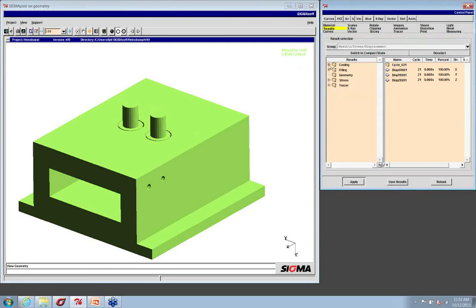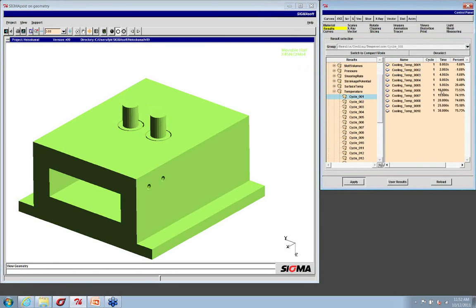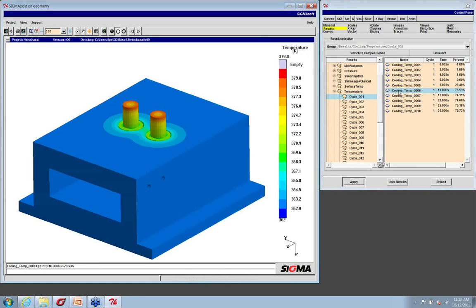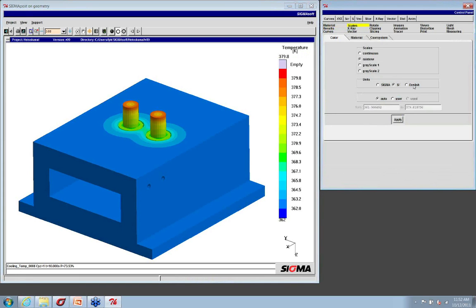Go to my results. I have different filling results, cooling results, stress, and so forth. Under cooling, if I go to temperature, I can see here I have my multiple cycles. If I just go to cycle 1, let's just be consistent. This will be 10 seconds into our packing phase. Just look at that temperature. In this case, I'm going to change my scale as well to English units. All right. So you can see here we have our core, obviously fairly hot after one cycle.